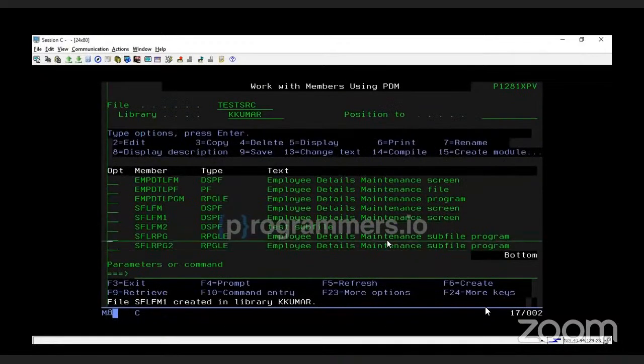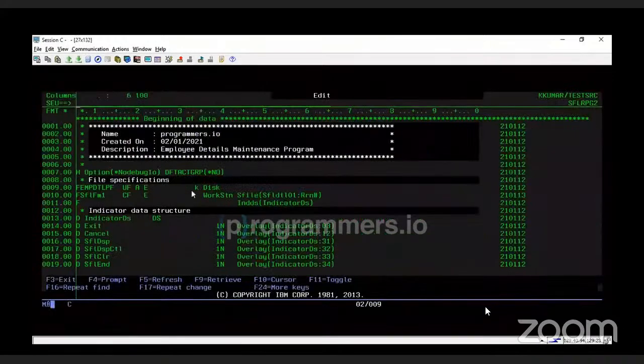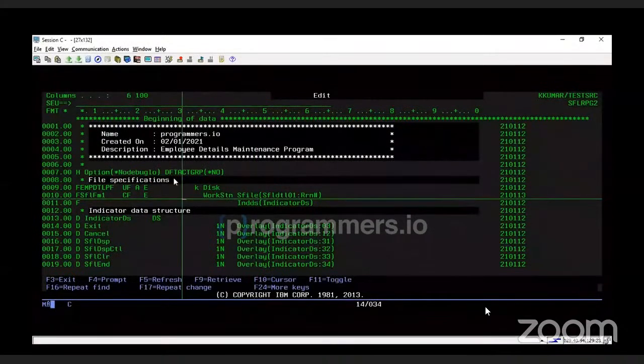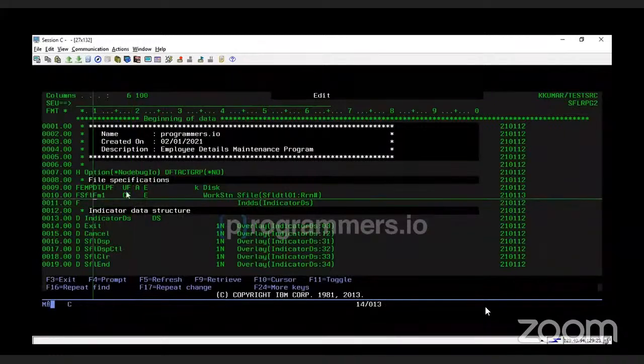And this is the program where I have used the SFL FM1 display file. This is the RPG program, so we can go through it. This is the option, like NODEBUGIO and DFTACTGRP(*NO). This is used for debug mode. If you are debugging, it will not open the file for every input/output operation, it will just read the record and burn it.